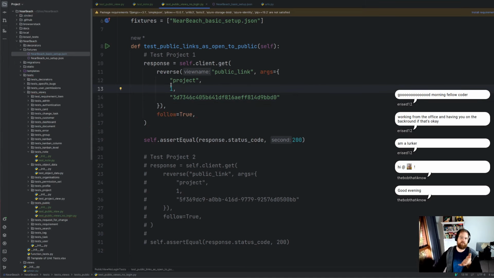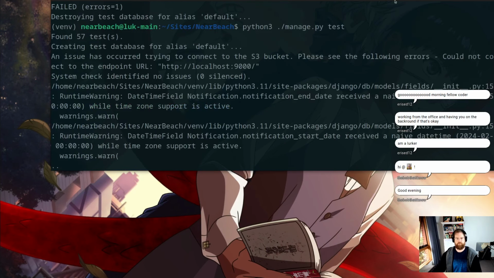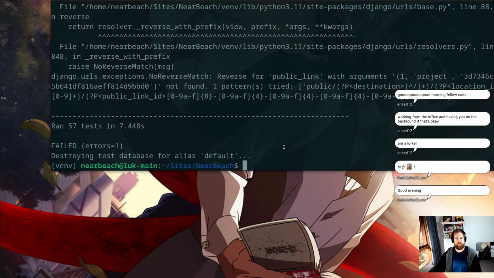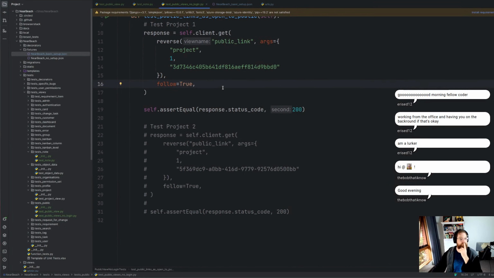So we've got the arguments, we've got the destination, location ID, and the UUID. And it's just not wanting to find that particular test. So it's erroring out. See, and no matter what we do, it's like, oh, we can't find it. So, yeah. But the thing is, it's there because we created it.